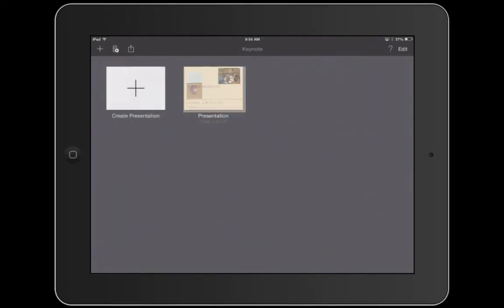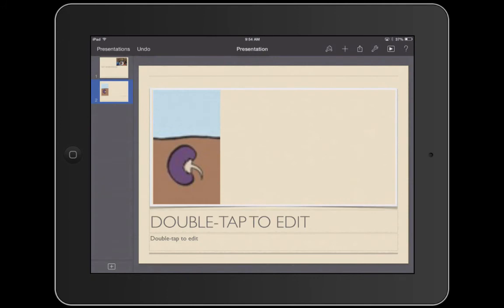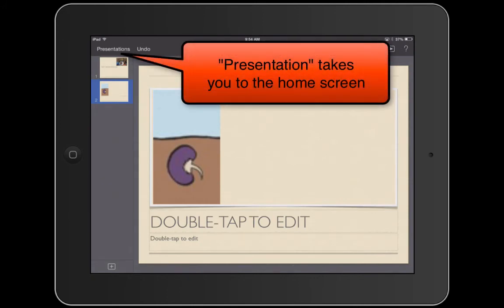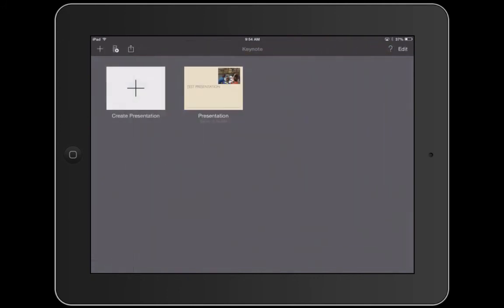All your presentations are saved automatically, so as soon as you tap the presentations menu, we'll go back to just show that one more time. If I click presentations at the top left, I'm going to be taken back to that main screen. Everything auto saves for you, which is great.